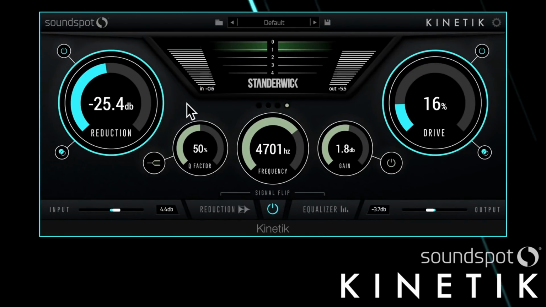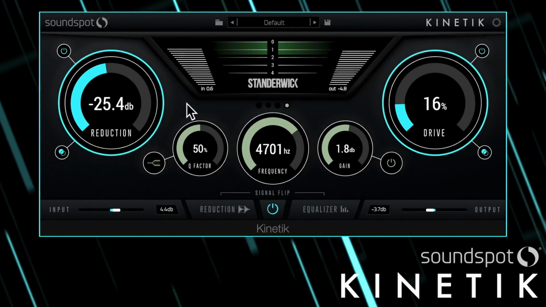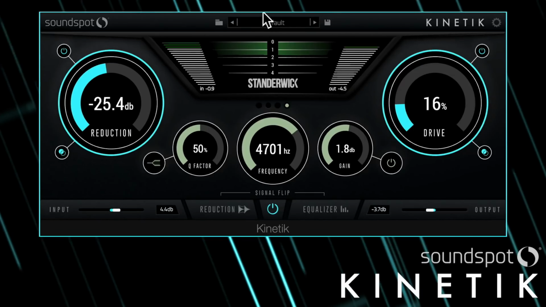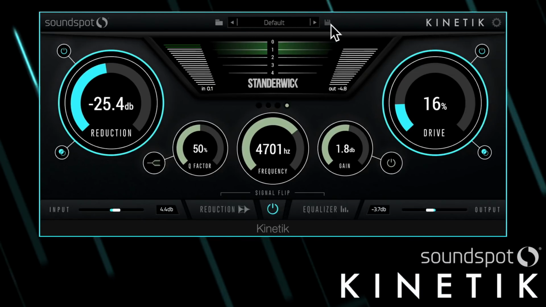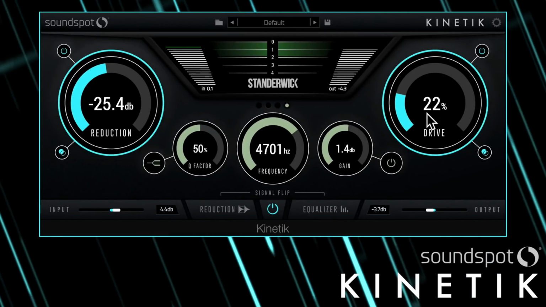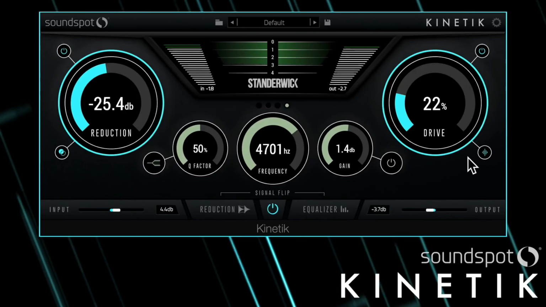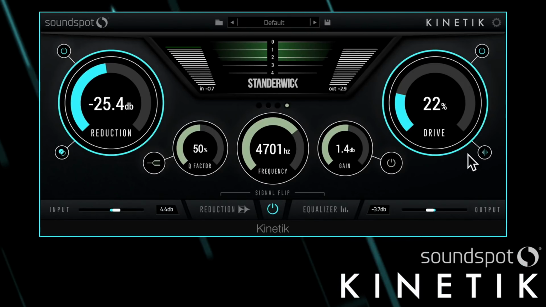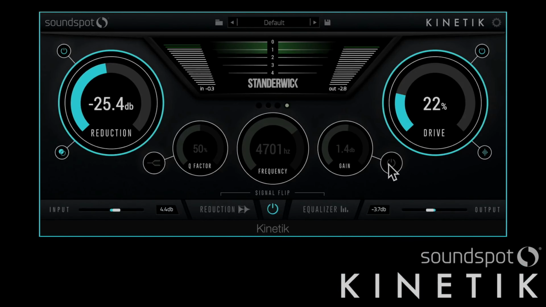I do hope that gives you a good idea of what you can do with SoundSpot's Kinetik. There's also a full range of presets accessible by clicking here, and you can save your own. Try this versatile plugin on your own instrument channels, groups, or even the master bus, and listen to how it glues the audio together, adding a touch of pro mixing magic to your track.